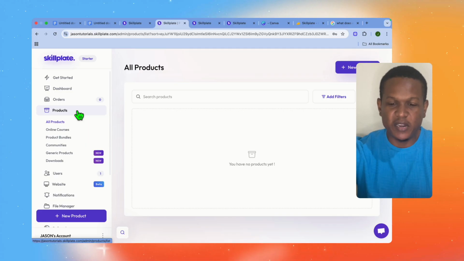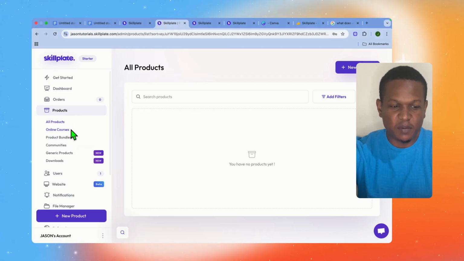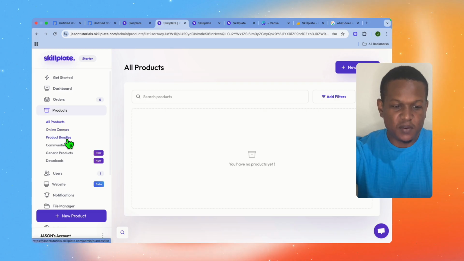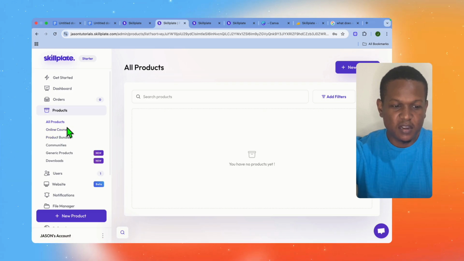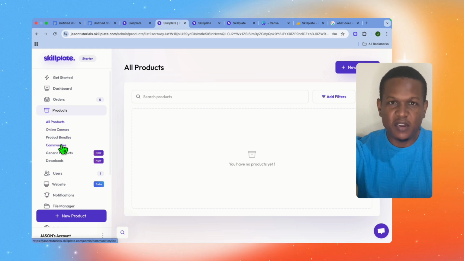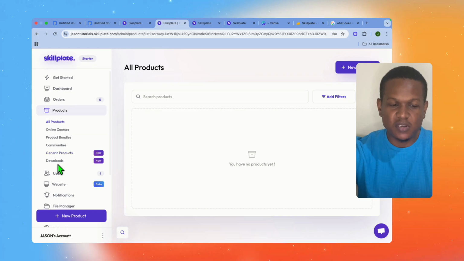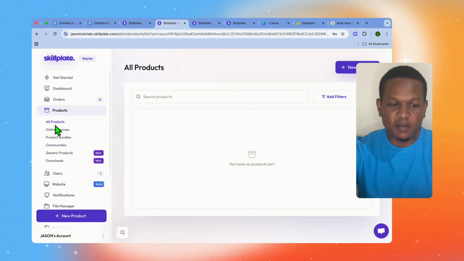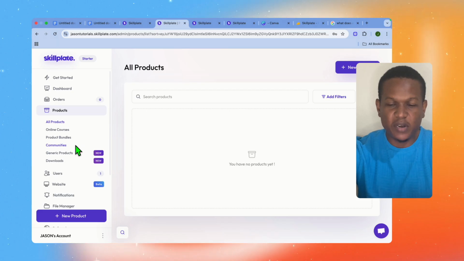comes to pricing. So, for example, if we were to select products from the left-hand menu option, you can see that you can create numerous products. For example, you can create an online course, you can create a community, and you can also sell ebooks or downloads. So there are numerous options that you have. And to create a product, it is quite straightforward and easy.